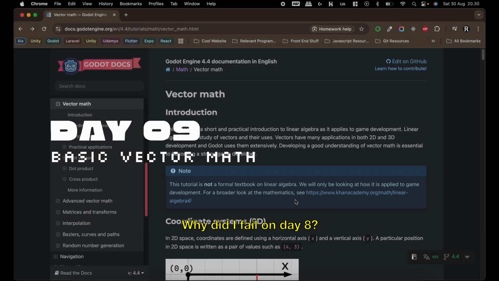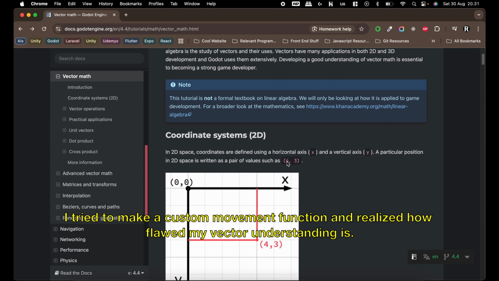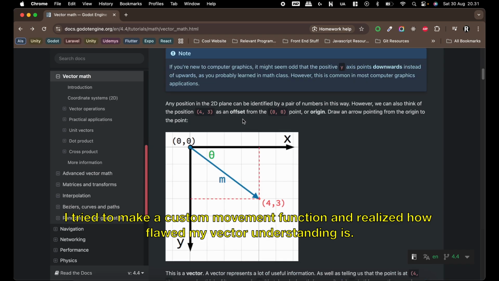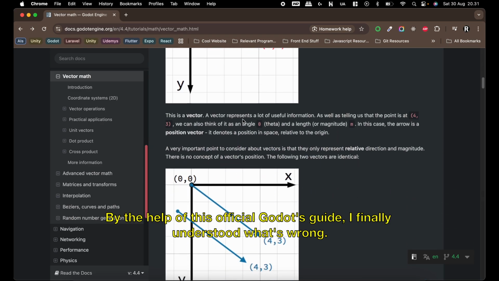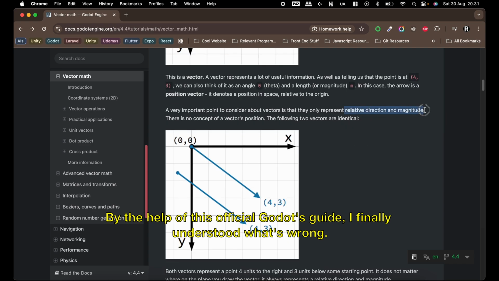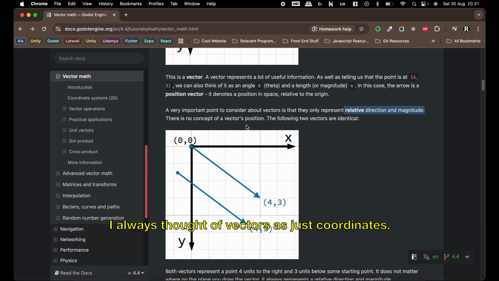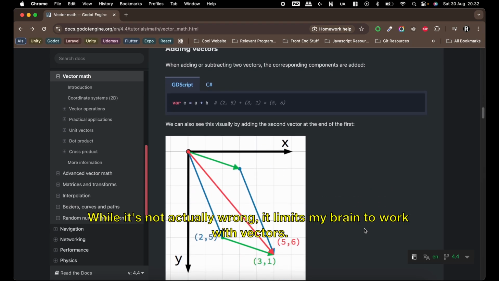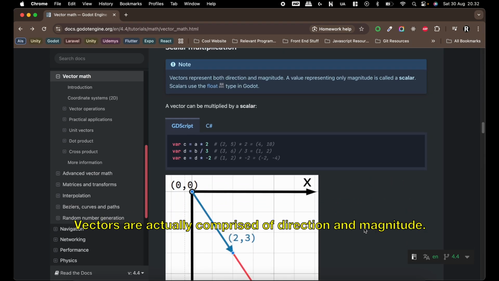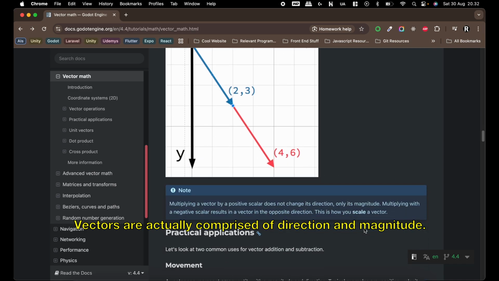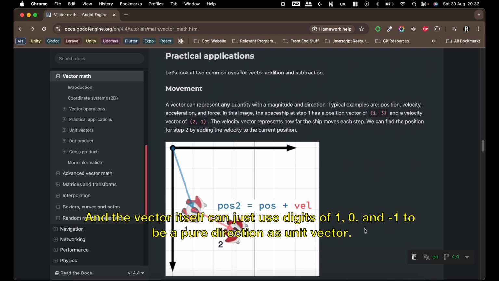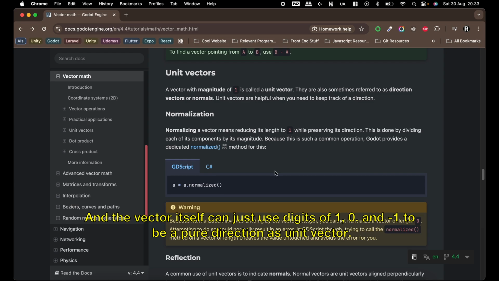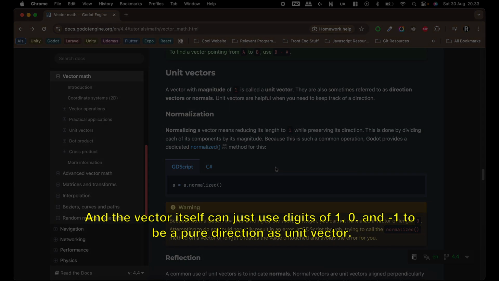Why did I fail on day 8? I tried to make a custom movement function and realized how flawed my vector understanding is. By the help of this official Godot's guide, I finally understood what's wrong. I always thought of vectors as just coordinates for position. While it's not actually wrong, it limits my brain to work with vectors. Vectors are actually comprised of direction and magnitude, and the vectors itself can just use digits of 1, 0, and -1 to be pure direction as unit vectors.